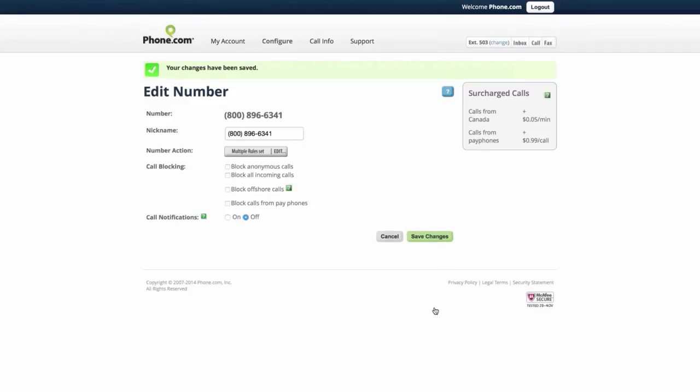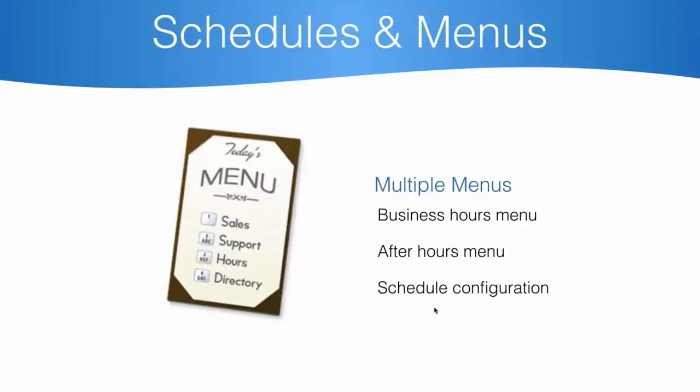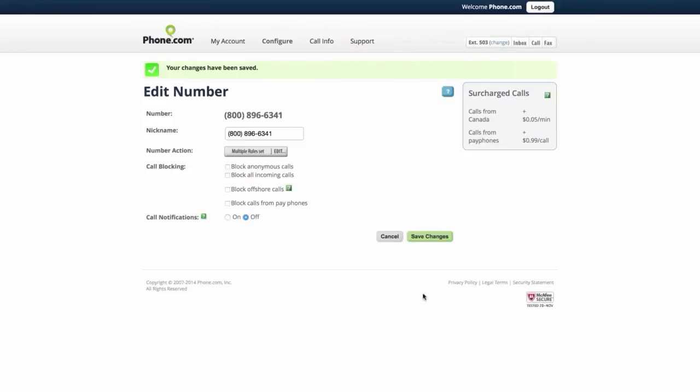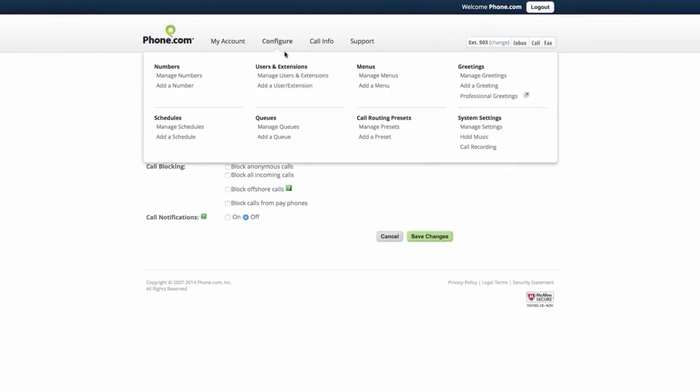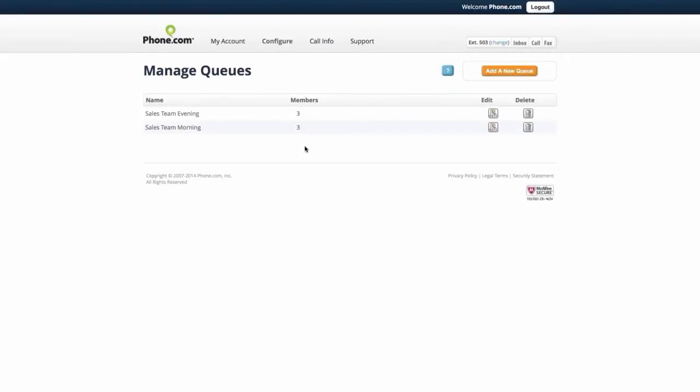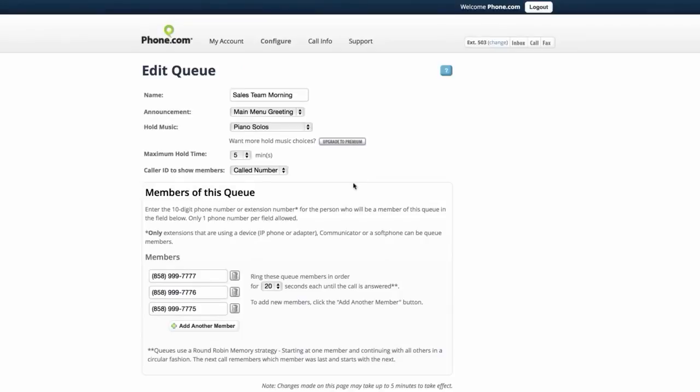The next one I want to move on to is, so let's go ahead and set those two up. So just to show you real quick, all of your queues are managed under the Configure tab and Manage Queues. You can see here I have a sales team morning and a sales team evening. If I go into the edit settings for one of these, just to show you what it looks like, you can see here that I'm forwarding to 3 different members in this queue.